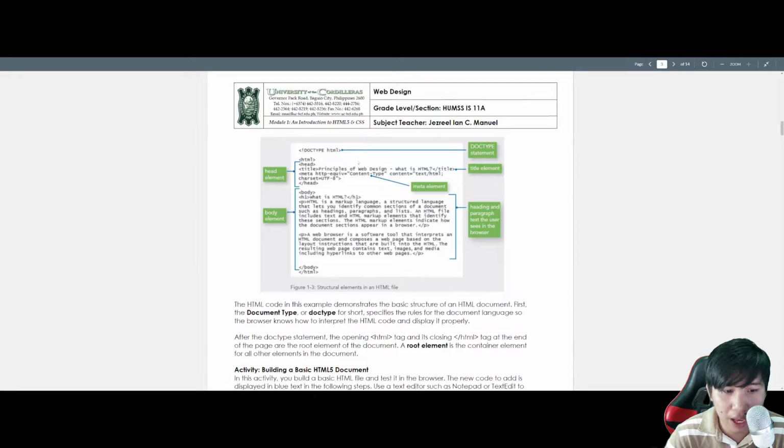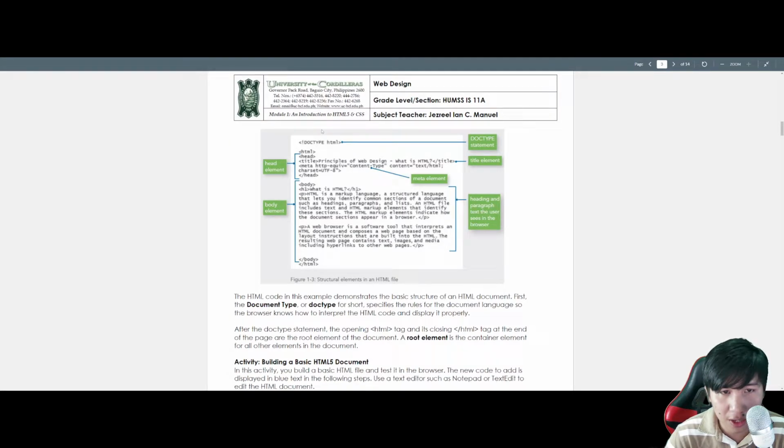So first of all, we have here the doctype. Okay, it simply specifies the rule for the document. Since we are using HTML, hindi rin masyadong required ito eh. Ako honestly hindi ako nasanay. Pero majority of web pages nowadays put doctype statement. Yan. It simply specifies the rules for the document language.